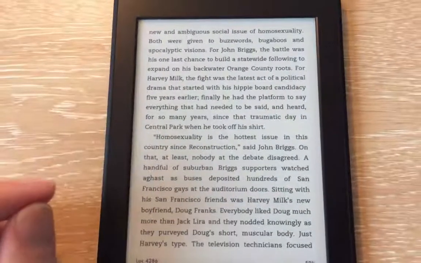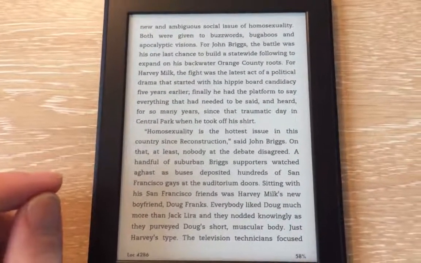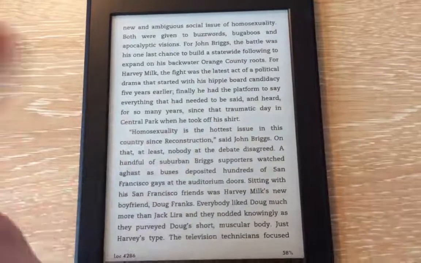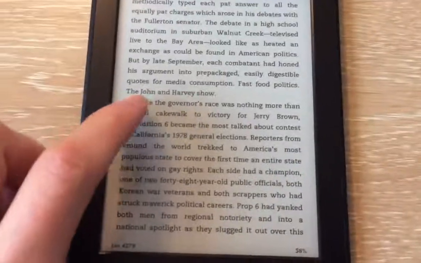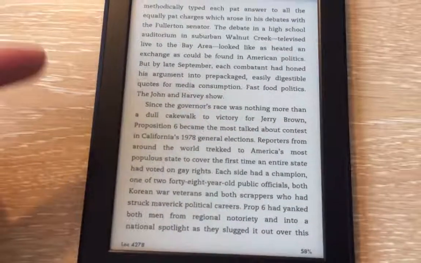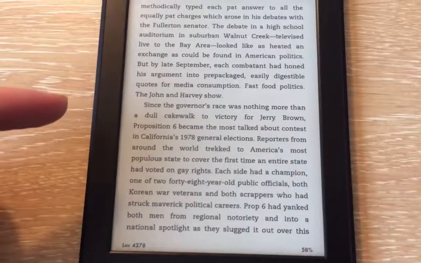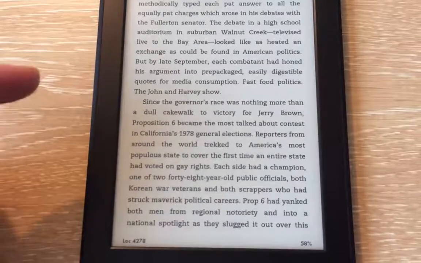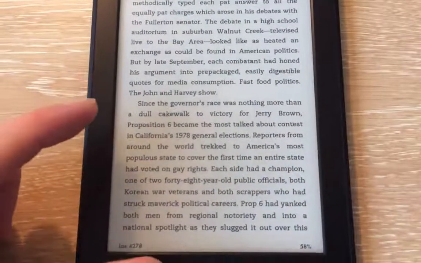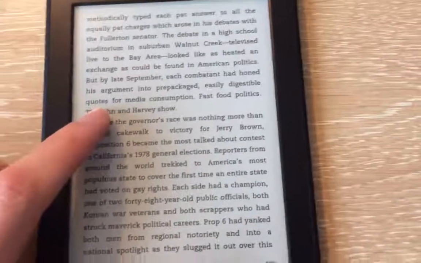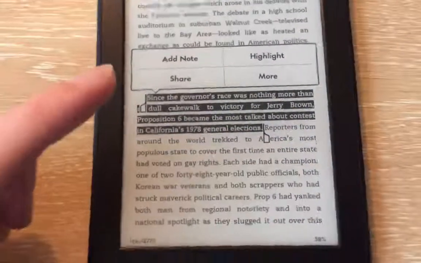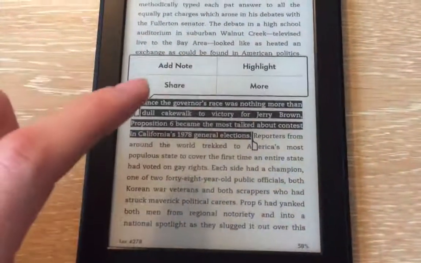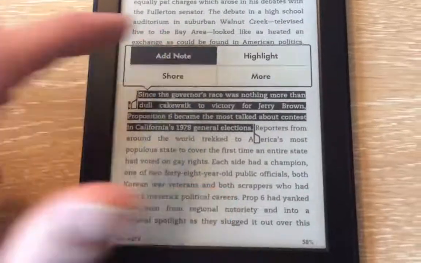Finally, we're going to look at taking notes on a Kindle. This is the new Kindle Paperwhite, and it has some pretty great features. I'm just going to go back to a page I've already read, and look at this. Since the governor's race was nothing more than a dull cakewalk to victory for Jerry Brown, Proposition 6 became the most talked about contest in California. I'm going to highlight that because for my historical needs, it's very important. Now it's highlighted, I can add a note.